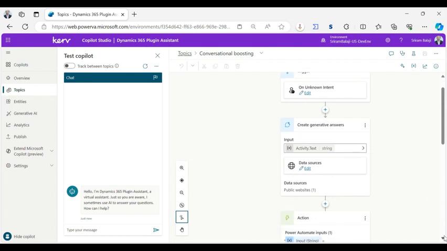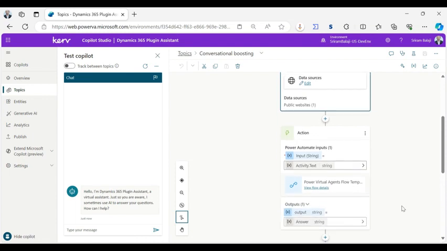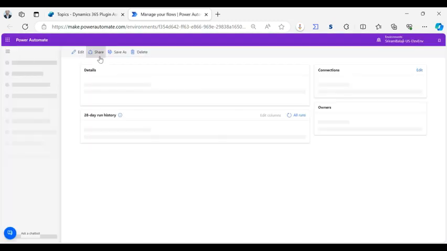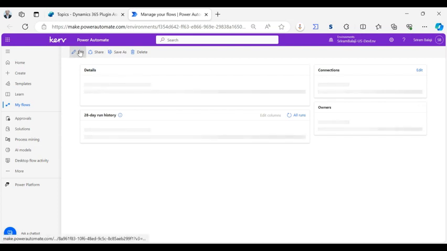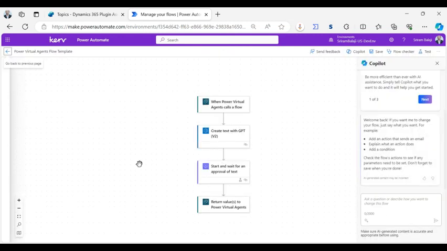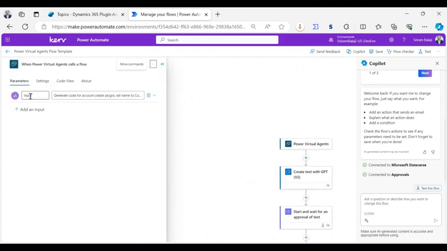Here, if you can see on unknown intent, this is what is going to happen. This is just one of the websites we are choosing, which is not relevant now for us. The main thing is here. What we're doing here is calling a flow. Let me open it. What this flow does is take the user prompt as the input, and it'll call the GPT model and run it and generate the text. So if I go to the flow, this is the input you're giving to the flow. This is the user prompt.